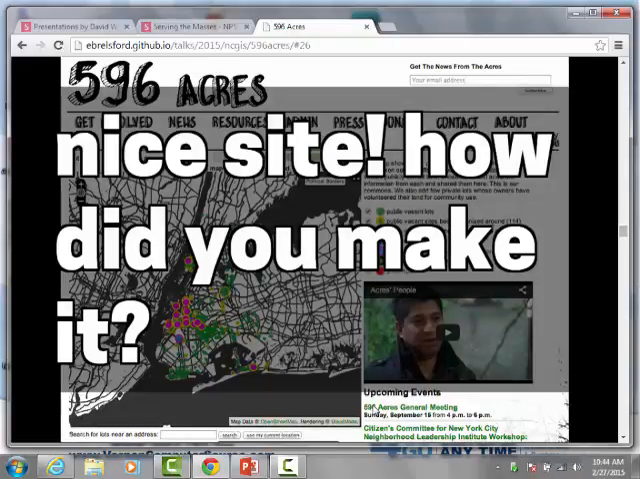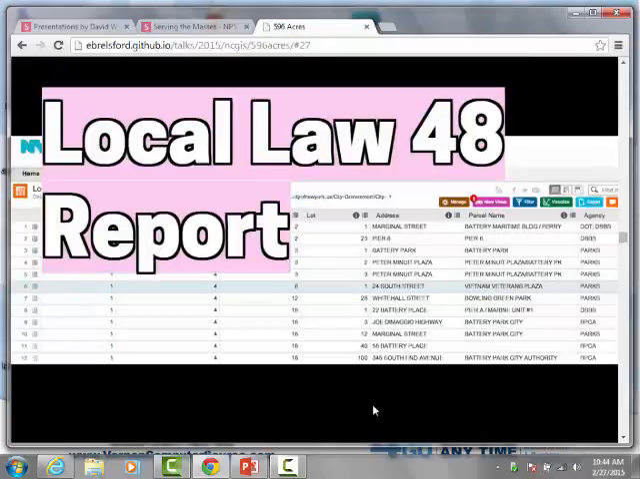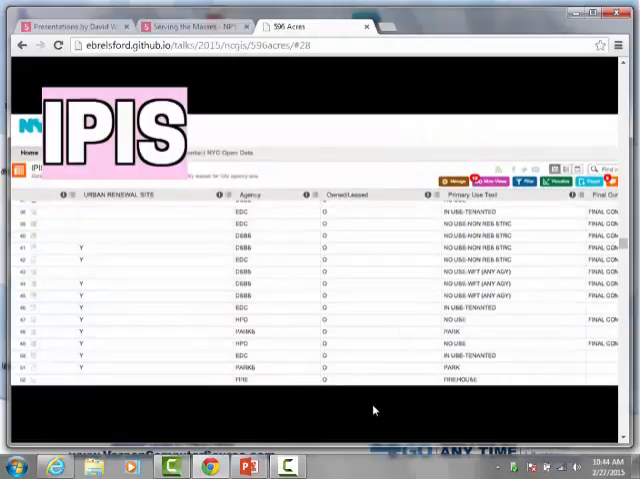This is kind of the standard email that we get from people who find our site. I'll walk through this a little bit. So I already mentioned Local Law 48 report. That's a downloadable database on New York City's open data portal. There's also EGVIS, which is like integrated property inventory system or something like that.